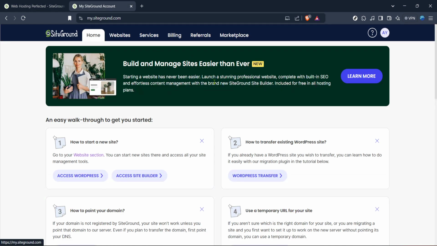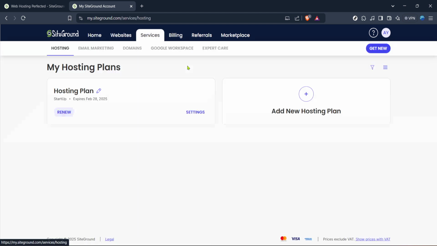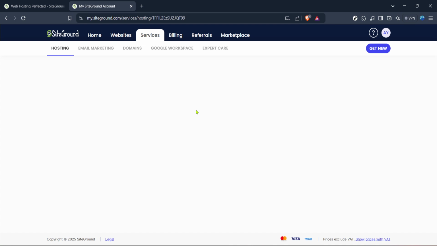From here, you should navigate to the section labelled My SiteGround Account. This is typically where all your account details, plans and services are housed, so it's important to know your way around this section. Once inside your account area, locate and click on the Services tab. This section encompasses all your purchased services and it's where the magic happens in terms of managing what you're subscribed to. Next, it's time to proceed to the Settings tab.